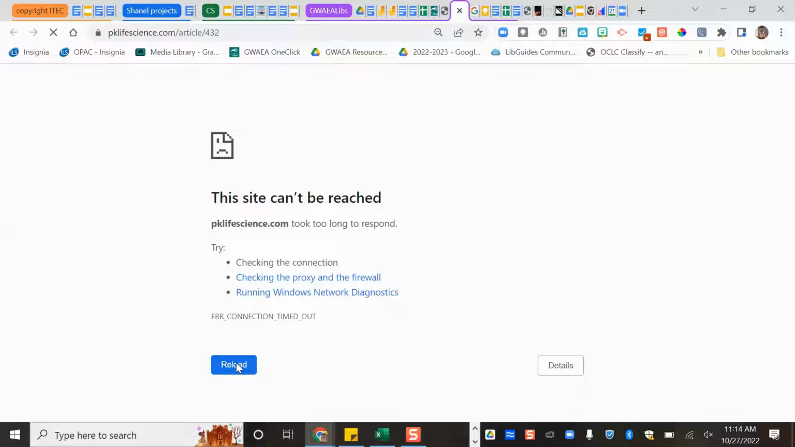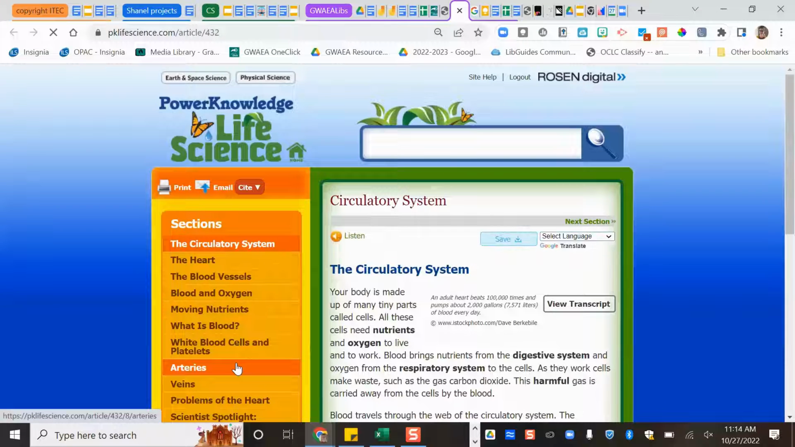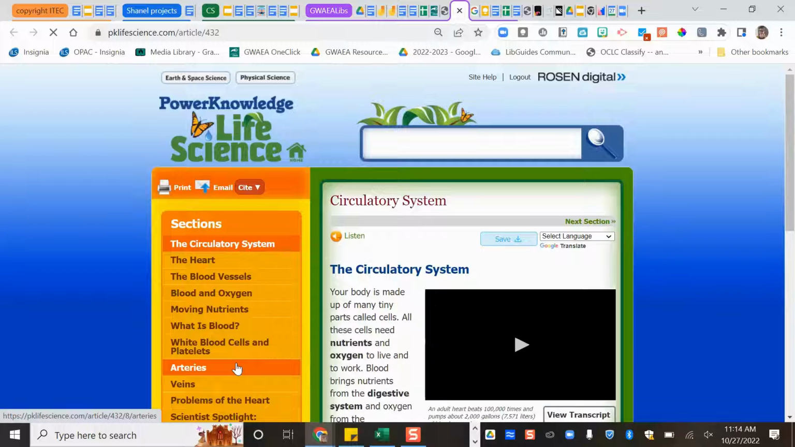But I'm now going to talk a bit about what's on the homepage. There we are, back into the article on the circulatory system. So what we did was we went from the correlations to the article on the circulatory system, and all the things that you expect are there: the listen, the save, the select a language. There is a video.